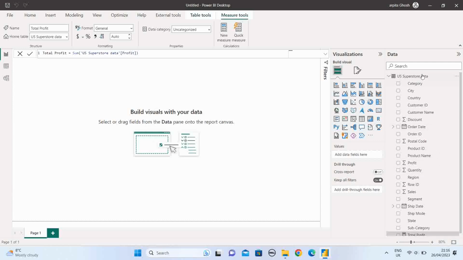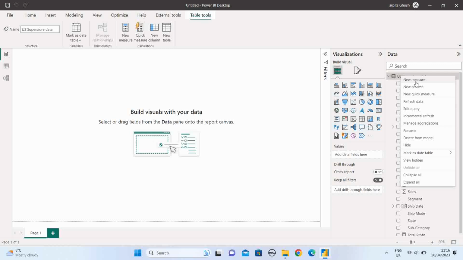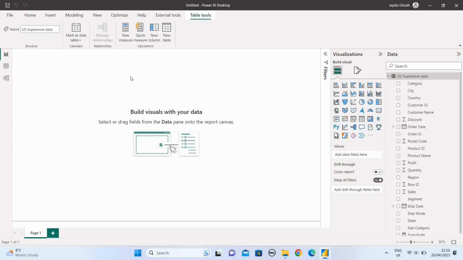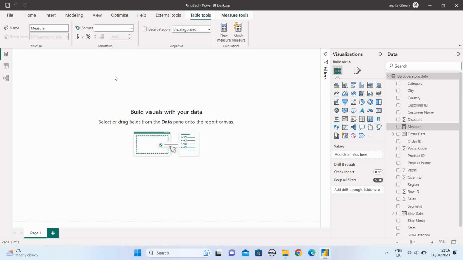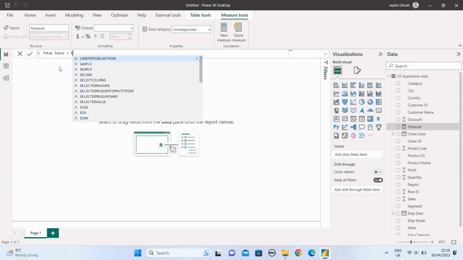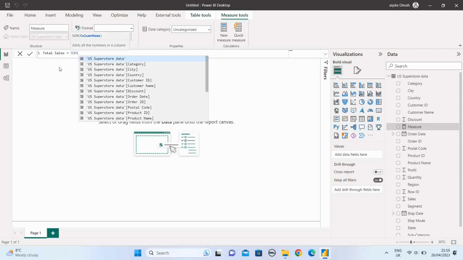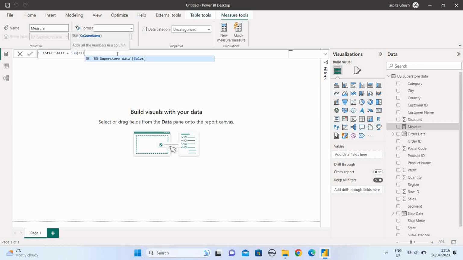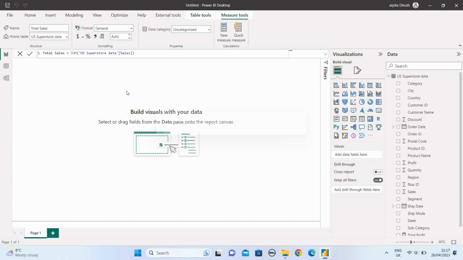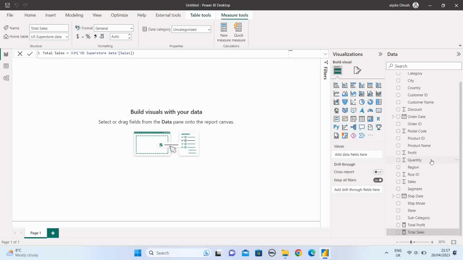Now again we are going to create another measure. This Total Sales equals sum of Sales. So two of my measures are ready.